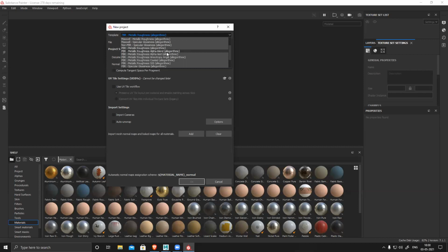Or if I want, I can later change the material also. That is from here, I can change it. So don't need to worry. Let's select PBR metal roughness. Texture size, I'm keeping it at 2K, and normal. This is very important. This is something you have to understand.